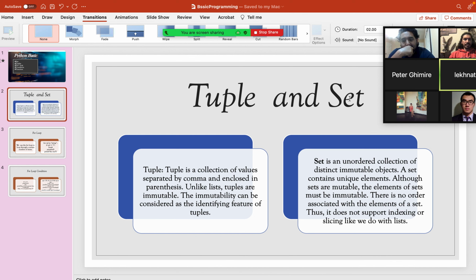Sets, again, hold unique elements. We talked about it last time. You can only have unique elements in the set, so you cannot have the same value repeated, like 1 1 2 2, inside the set. Set only takes unique elements, so remember that.